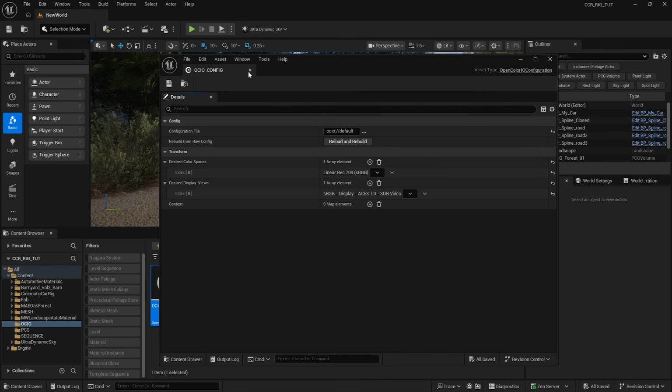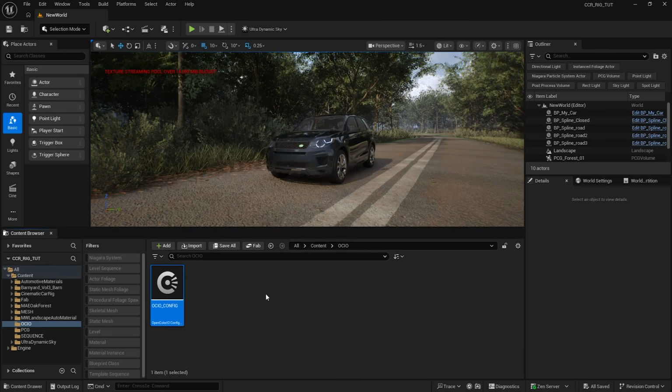Save everything. And okay, we've clicked through a bunch of stuff, but I don't know about you, I don't see any changes here, especially not in the colors. That's because we now need to tell the viewport to actually use our profile.